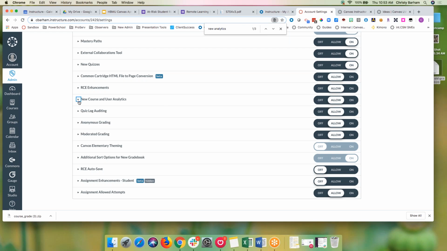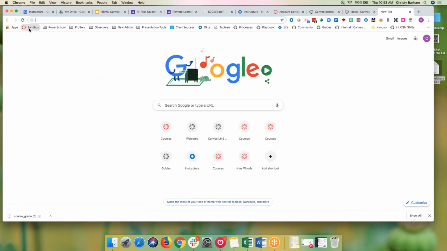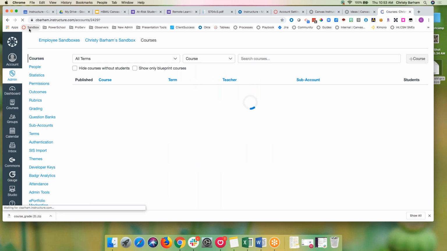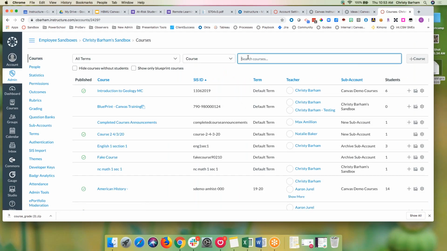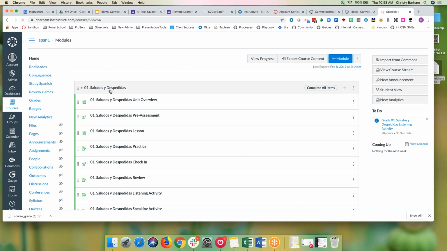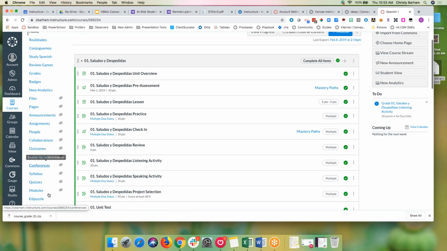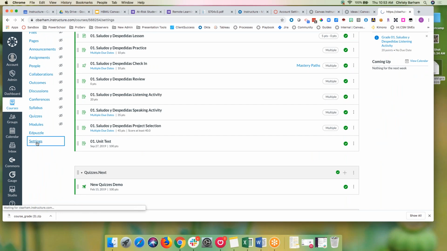Now, in my sandbox, I currently have it set to allow just because I have to support people who have not yet turned it on. So if I need to show what those old analytics look like, I can do that. And I'll show you the difference. So if you only have it set to allow, teachers have to turn it on in their courses to see it. I can go to settings.